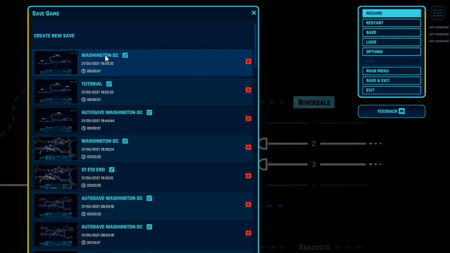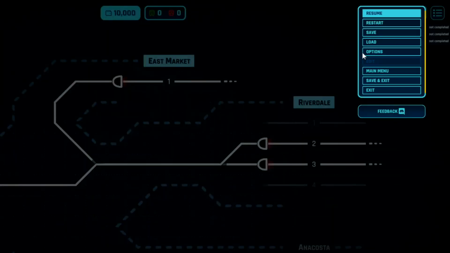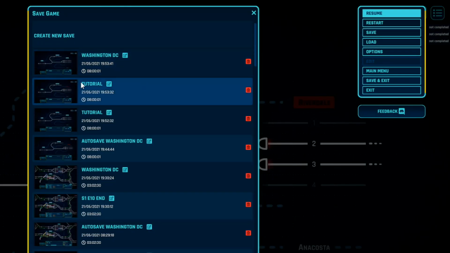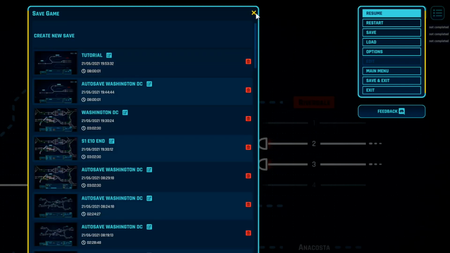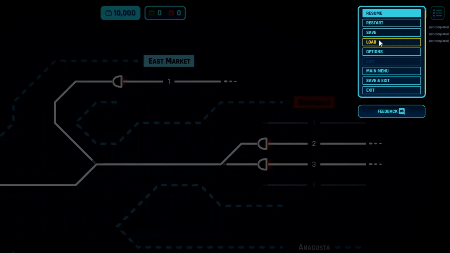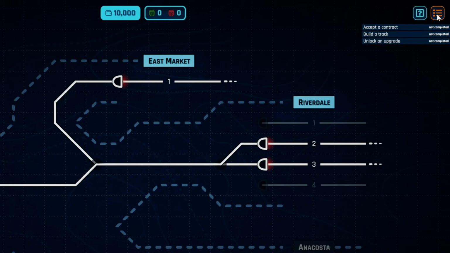If you go back into save, you can go in and edit the name of your save. For example, I could call this tutorial. If we go back in, you can see that we've got tutorial in there a couple of times, so I'm going to delete one. It's as easy as that. You can then load one of those saves just by clicking load and hitting the one you want to load.